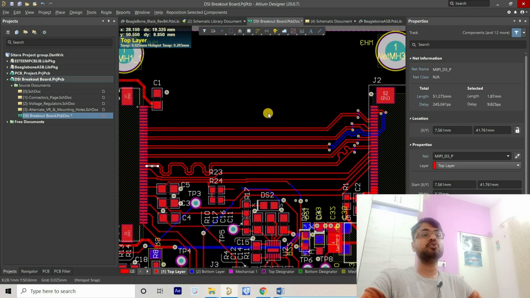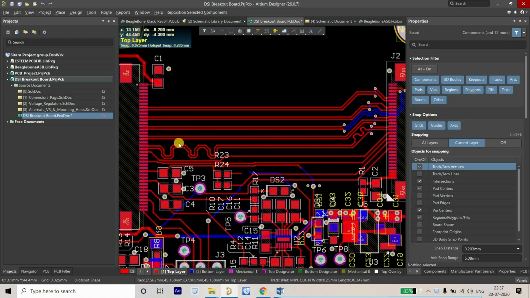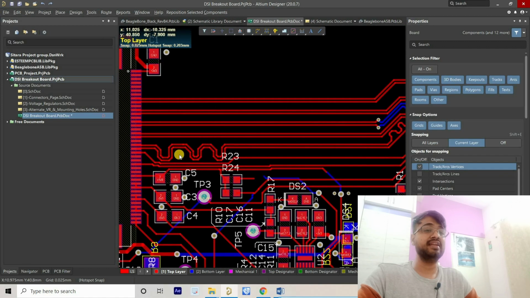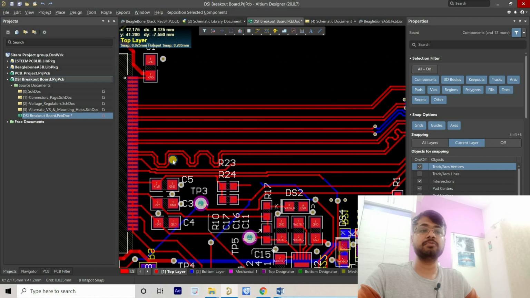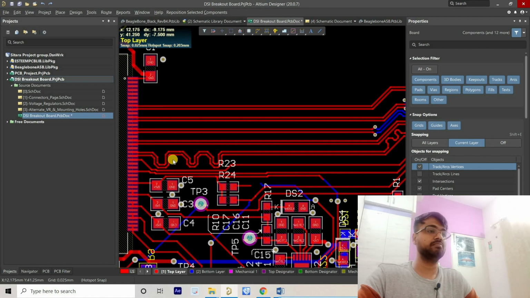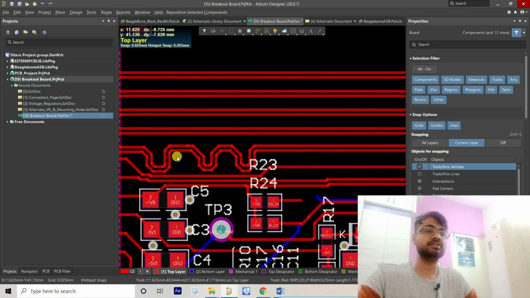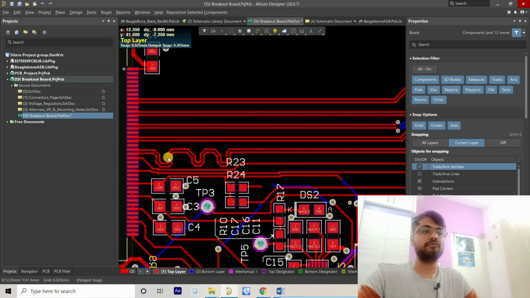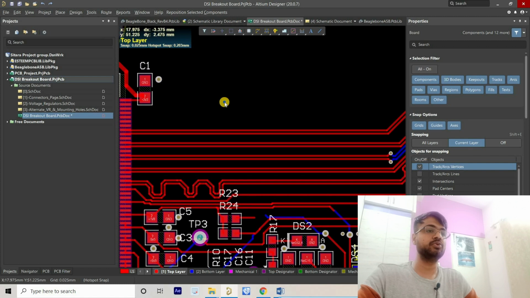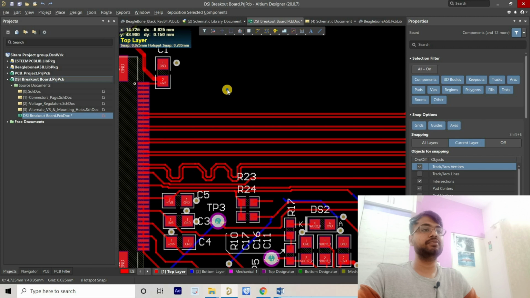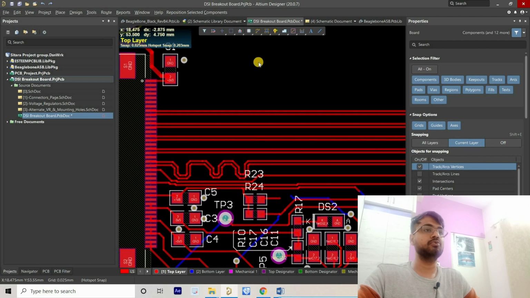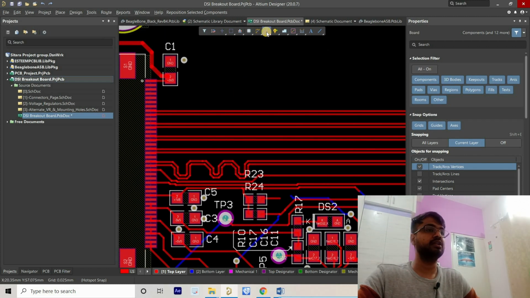Now I will tell you how you can go for the Altium Designer length matching tool. So you can see I did really bad manual length matching, because we have to adjust the length matching, and obviously you guys can spend more time here. So without wasting time, we'll just move forward to the Altium Designer length matching tool.